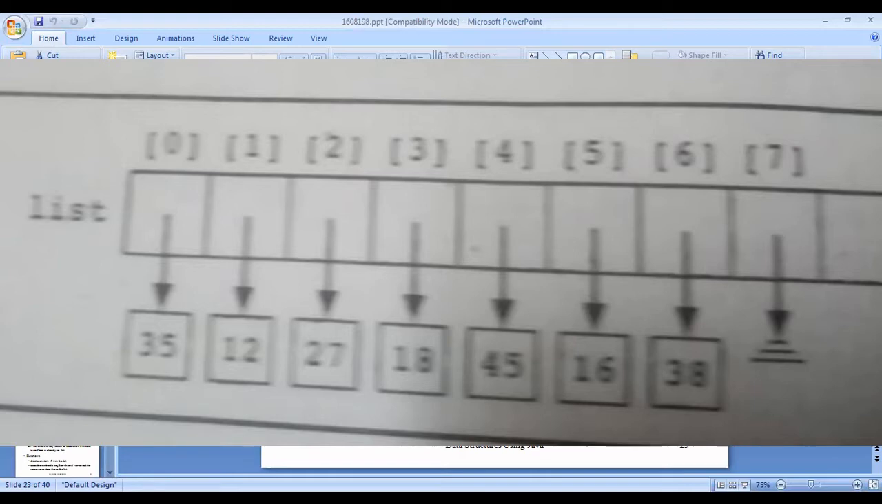Search. The search algorithm described next is called a sequential or linear search. Consider the list of 7 elements shown in figure 2-8. Suppose that you want to determine whether 27 is in the list. The sequential search works as follows. First, you compare 27 with the element at list at index 0. That is, compare 27 with 35.